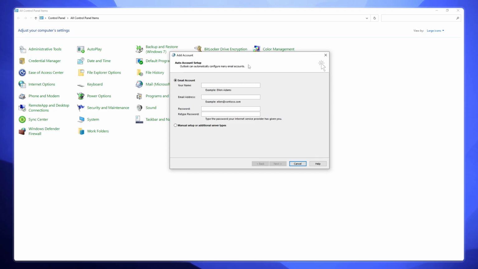Here you'll need to toggle the Manual Setup radio button to gain full control over the configuration process. This ensures you can enter the IMAP settings correctly. Then click on Next to continue.